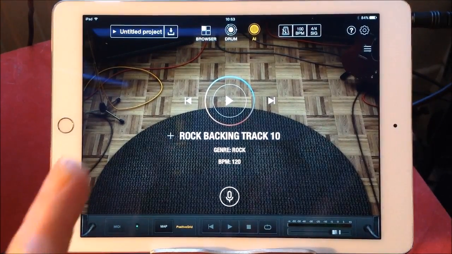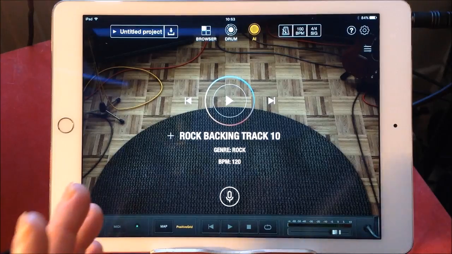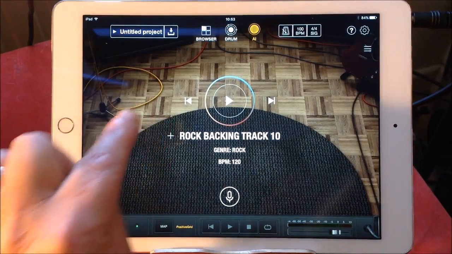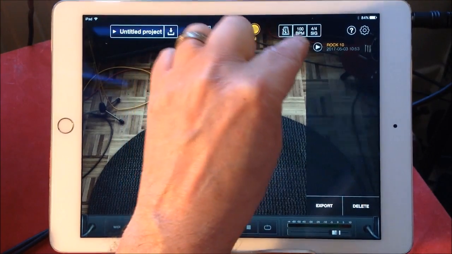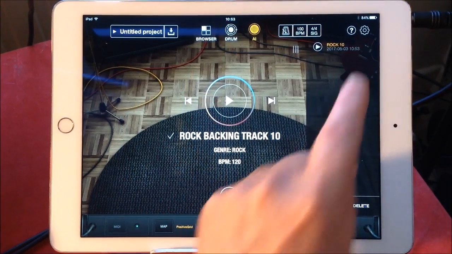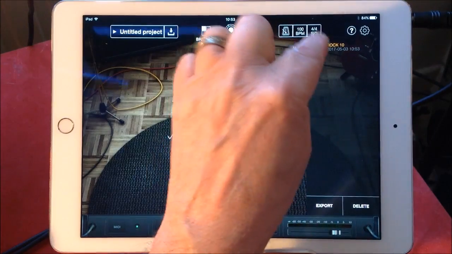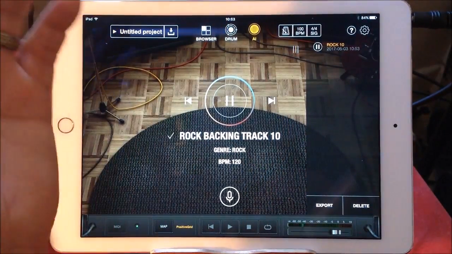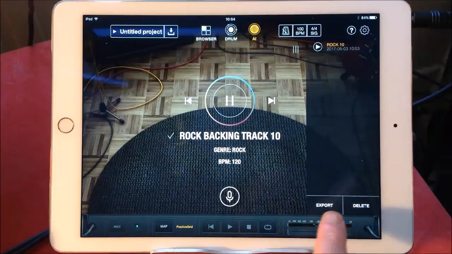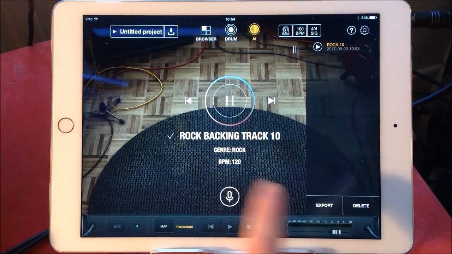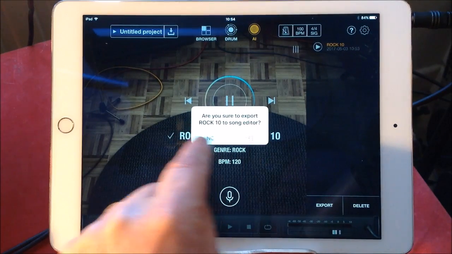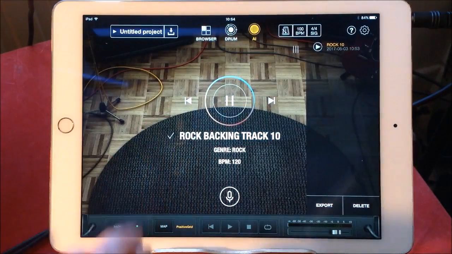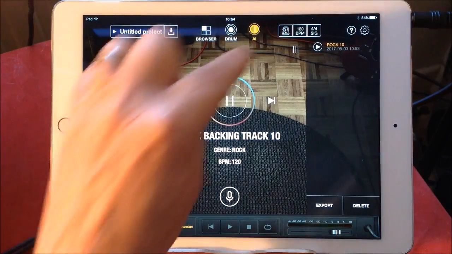So if you like the backing track that it's done, you just hit this little plus here, and it will save it over here in this section as rock 10, and it'll play it for you with a counting. And then if you hit this export here, now this is where it gets really neat. Hit export, and are you sure you want to export rock 10 to the song editor? Yes. And it's done that.